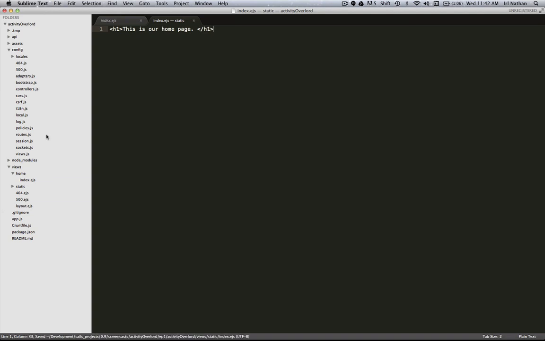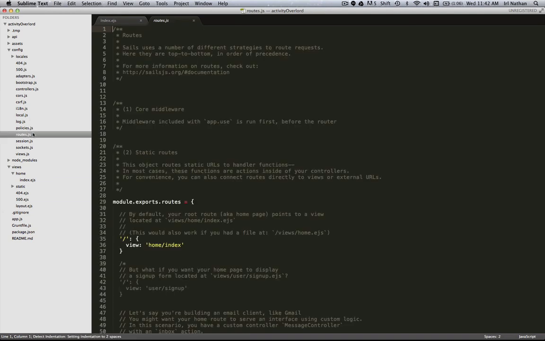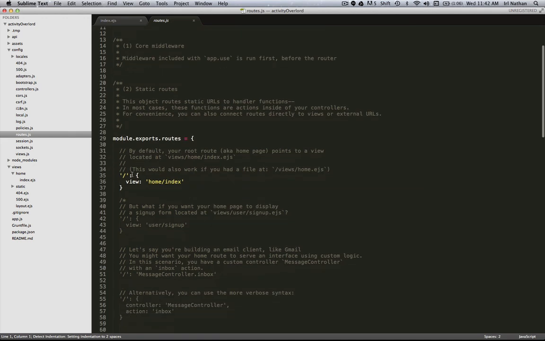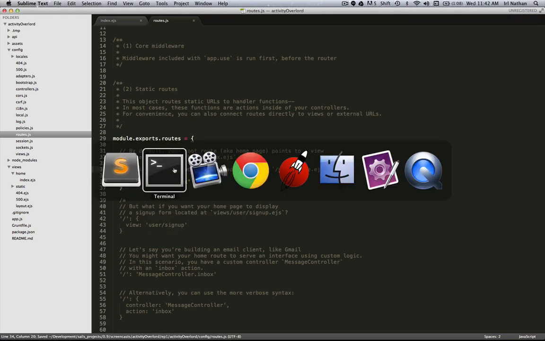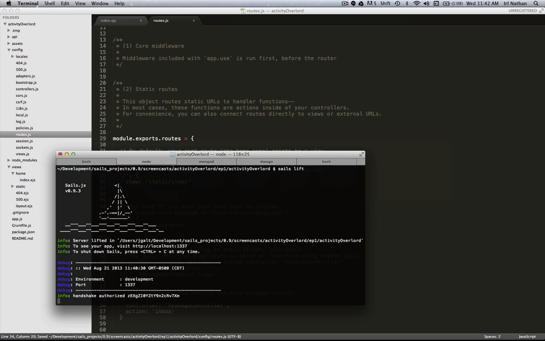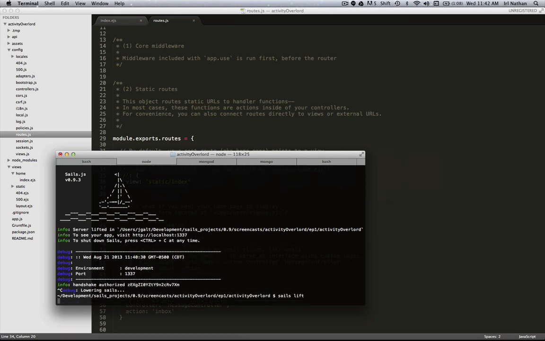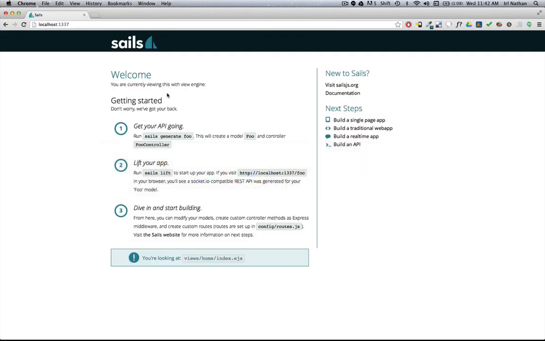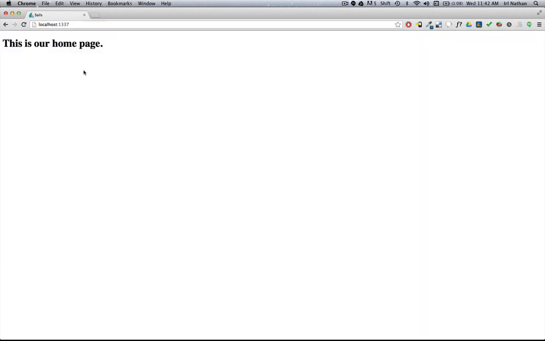All right, then we're going to go into the routes.js file and change this default root route, and instead of home index we're going to rename that static index. Okay, let's restart the server, and now when I refresh the page we're on our home page. Okay, great. Let's look a little deeper into this file.